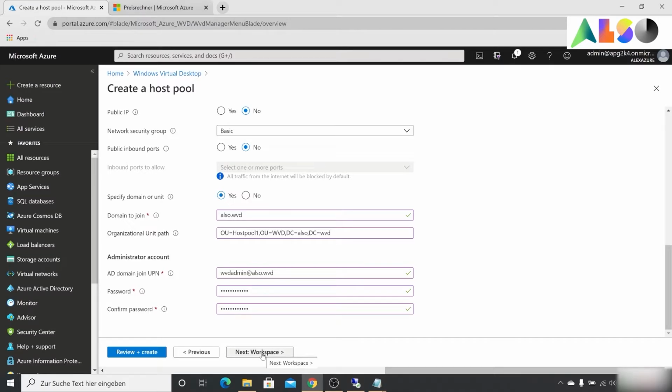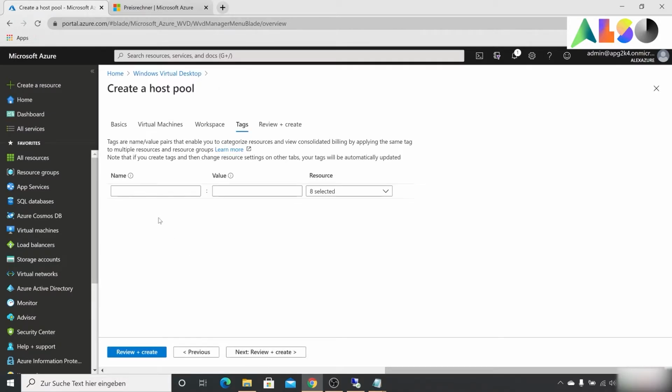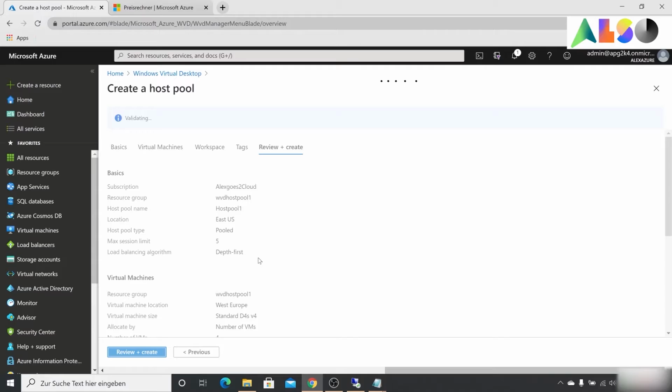So next we have to configure the workspace. And we can register a desktop application group. We are not doing that now. We are doing that after the creation of our host pool. Then we can enter the text where we can enter what this host pool is for. Like this is human resources, or this is development, or whatever. You can put that in here. The next step is we go and review and create.